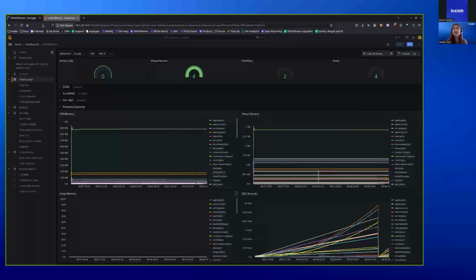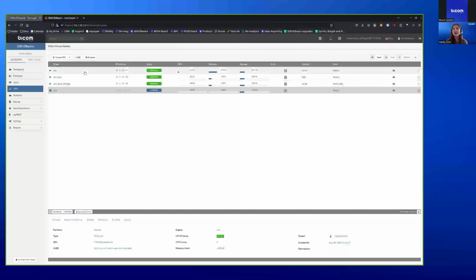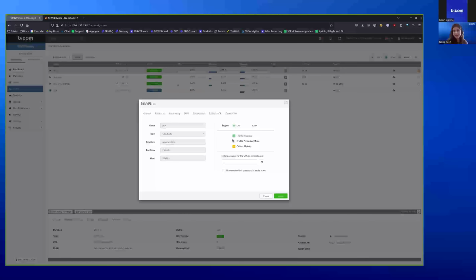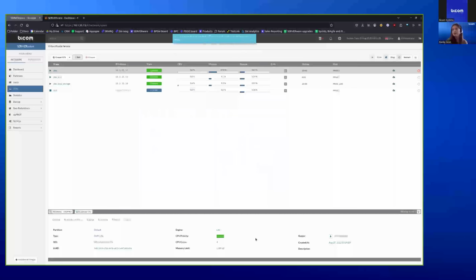Changing this on the go, so while the VPS is running, is only possible for LXC VPSs. So I can turn this off and turn this on again without having to stop the VPS. However, that won't be possible for KVM VPSs just due to how they're designed to work. So because of their isolation.